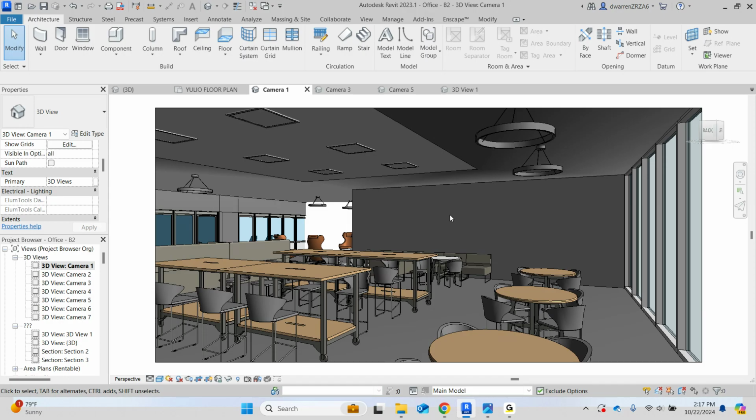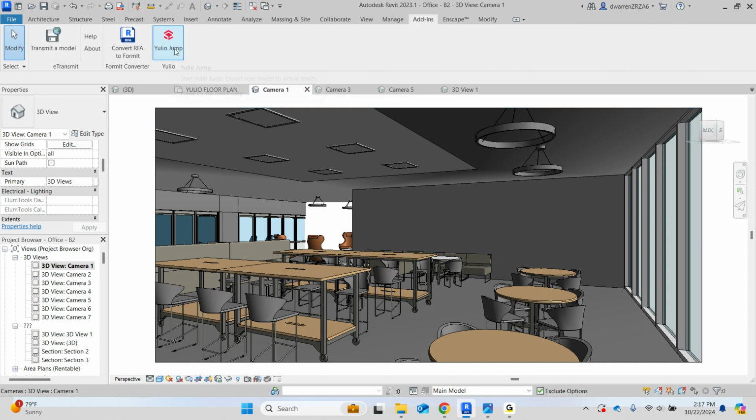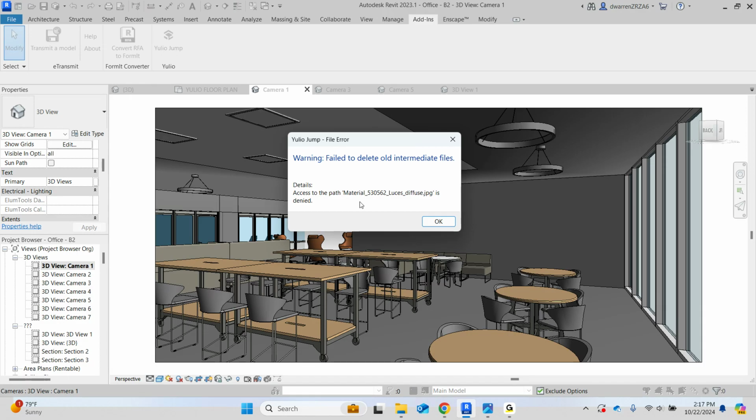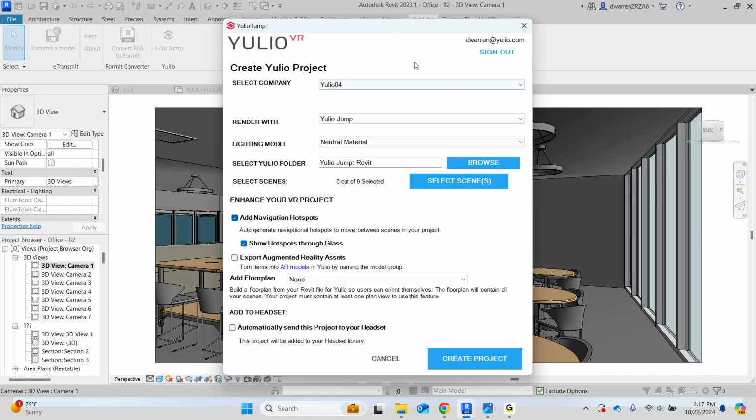Okay, so now that we have set up our camera views, we've tagged our optional AR models, what we're ready to do is render with Yulio. So to begin, we're just going to click the add-ins tab and then find our Yulio Jump plugin. We're going to ignore that. And then the plugin will come up. Now, the first time you go to use the plugin, you will have to put in your Yulio login information. This is essentially just telling Yulio that you have an account and you can render. And then as soon as you put in your login information, the actual plugin will come up.